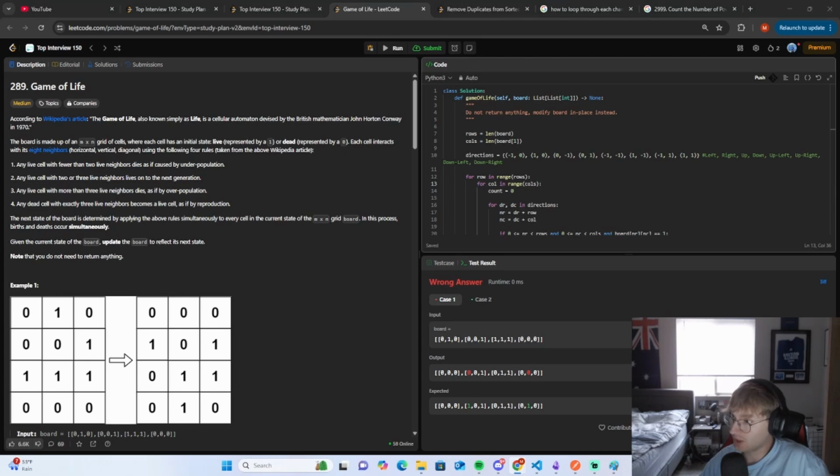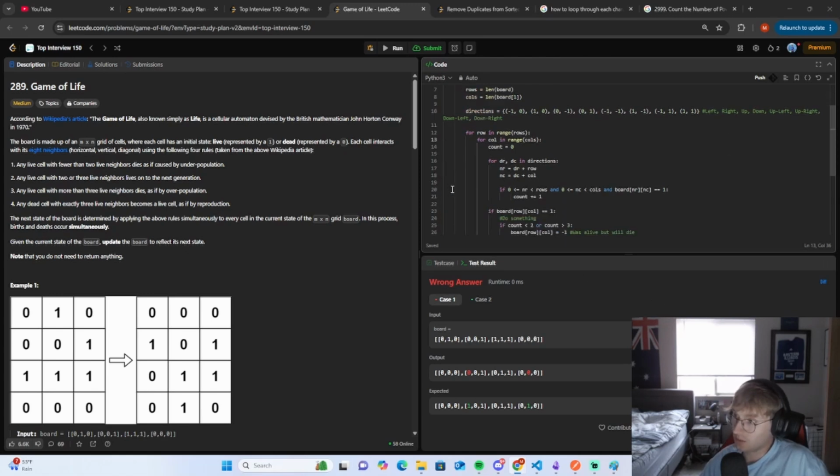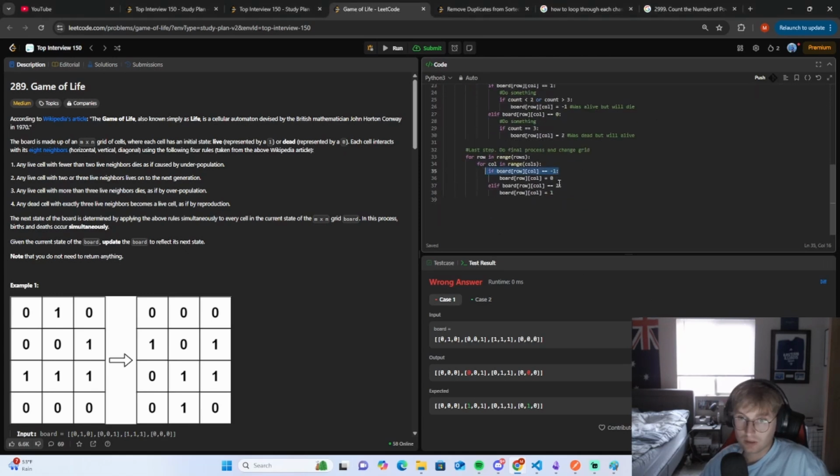Oh, interesting. You're checking if a cell has board[nr][c] equal to 1 to count its neighbors. But you should be counting live neighbors by iterating over all neighboring cells and updating them accordingly. However, when you mark cells -1 for live cells that will die and 2 for dead cells that will come alive, you should handle them properly in your final pass.